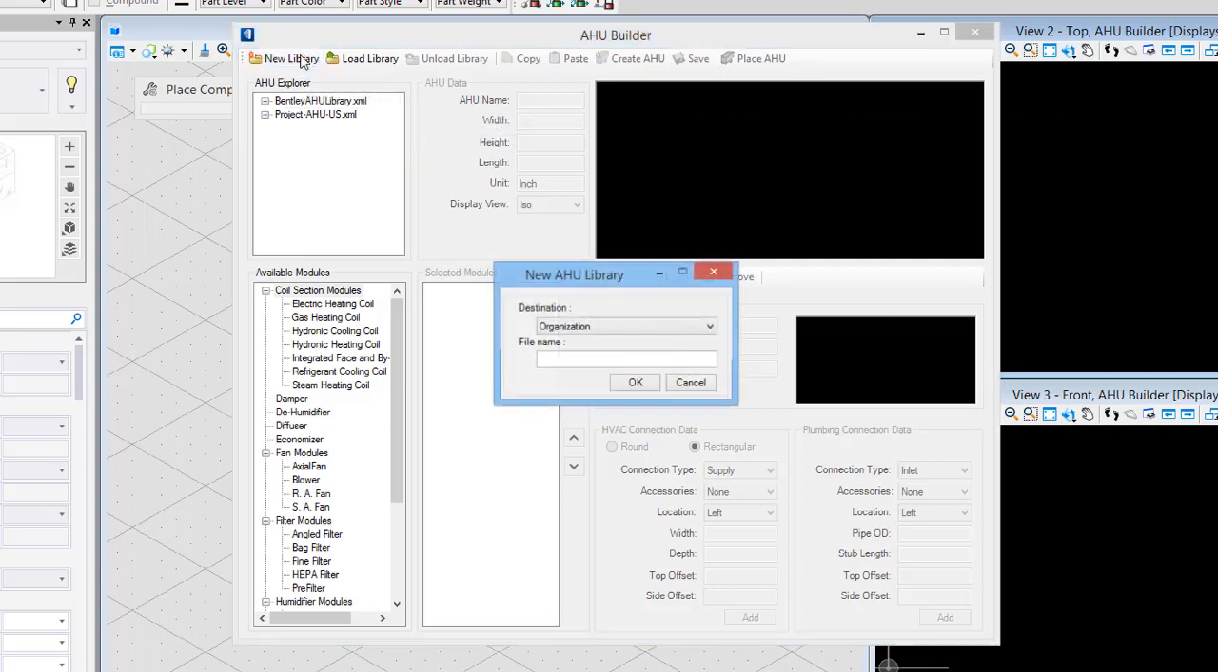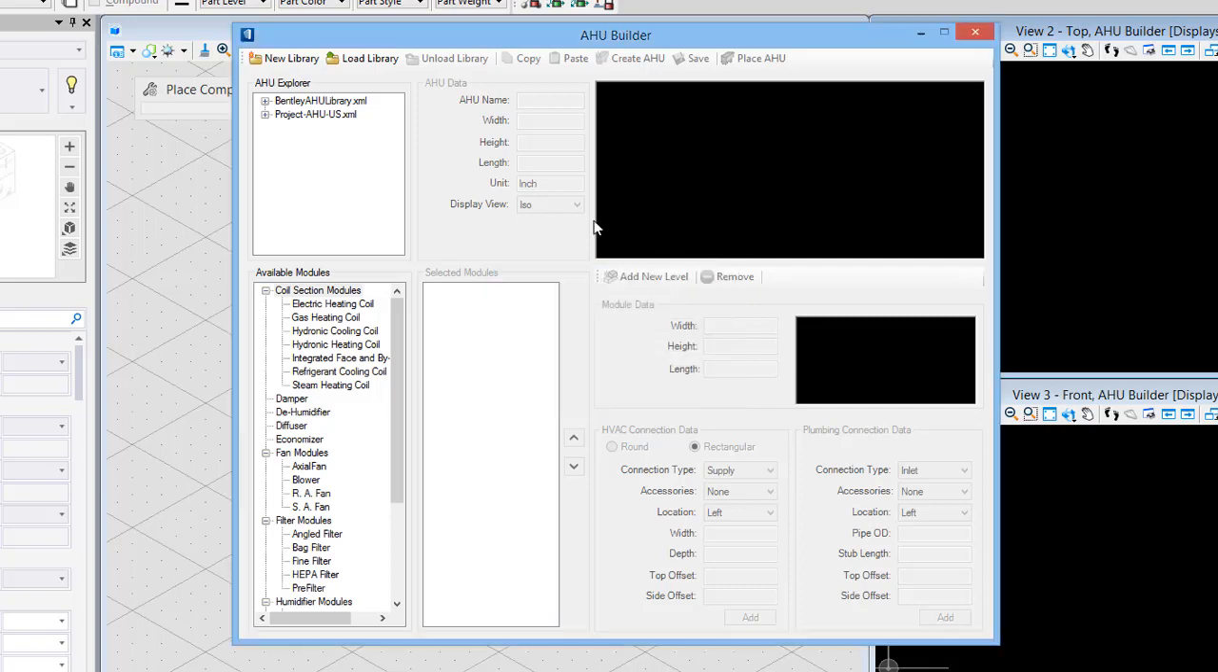When we create new libraries, we have the option of where we want the library stored in our workspace, whether it's at the organization level or at the workset level. That would be how you create a new library. And then you can load libraries or unload libraries, you can see up here. And then we have other tools like copy, paste, create, save, and place air handling unit.